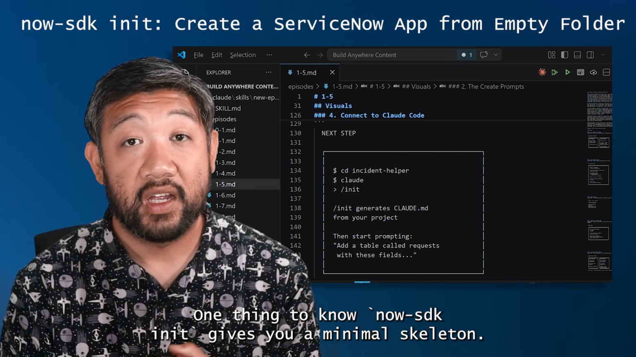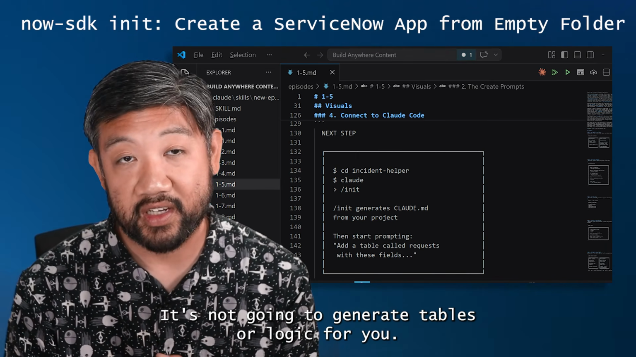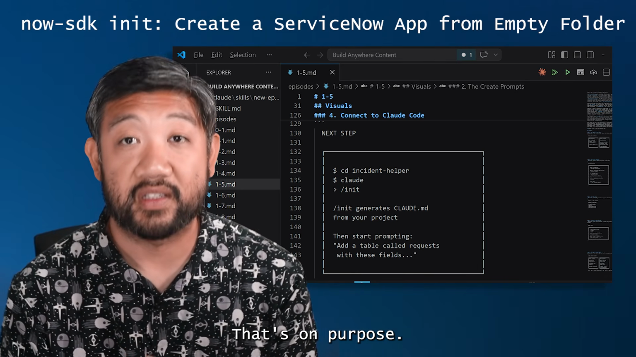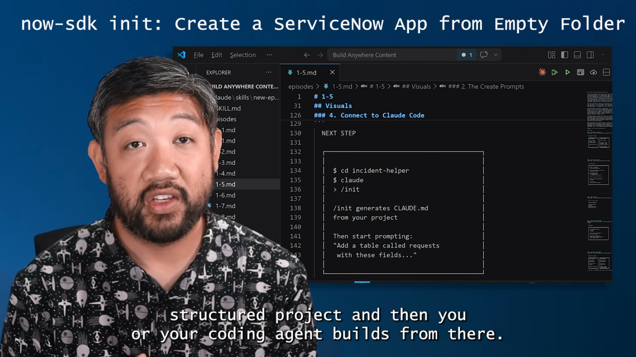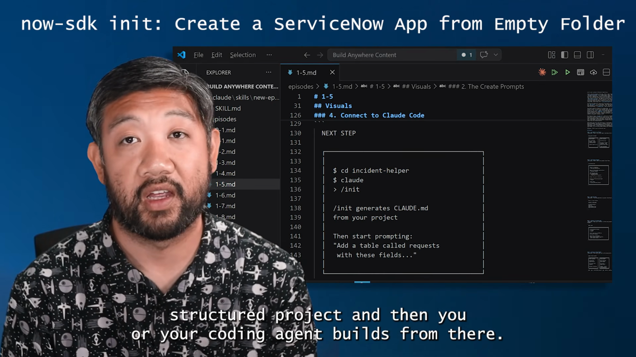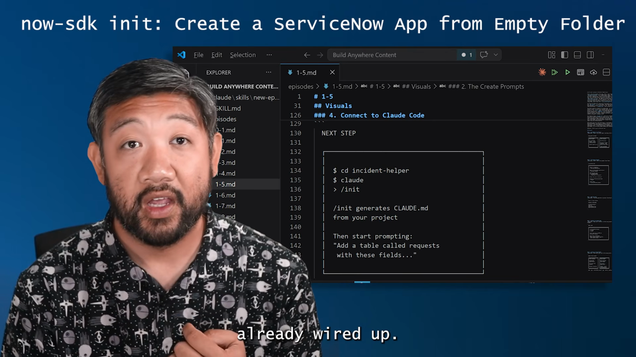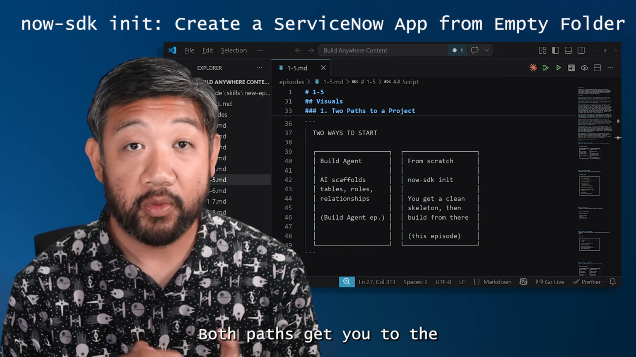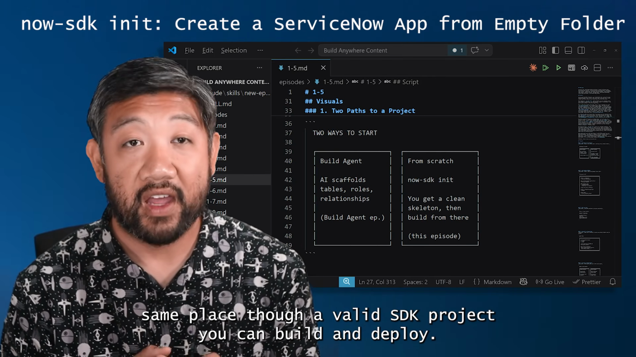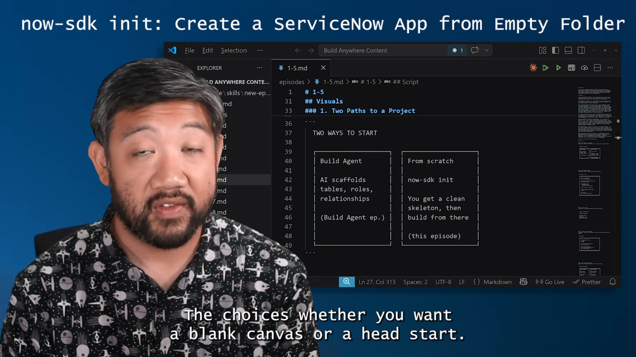One thing to know, now-sdk init gives you a minimal skeleton. It's not going to generate tables or logic for you. That's on purpose. The idea is you get a clean, correctly structured project, and then you or your coding agent builds from there. If you want the AI generated head start with tables and relationships already wired up, you could see the video earlier from the build agent route. Both paths get you to the same place though, a valid SDK project you can build and deploy. The choice is whether you want a blank canvas or a head start.